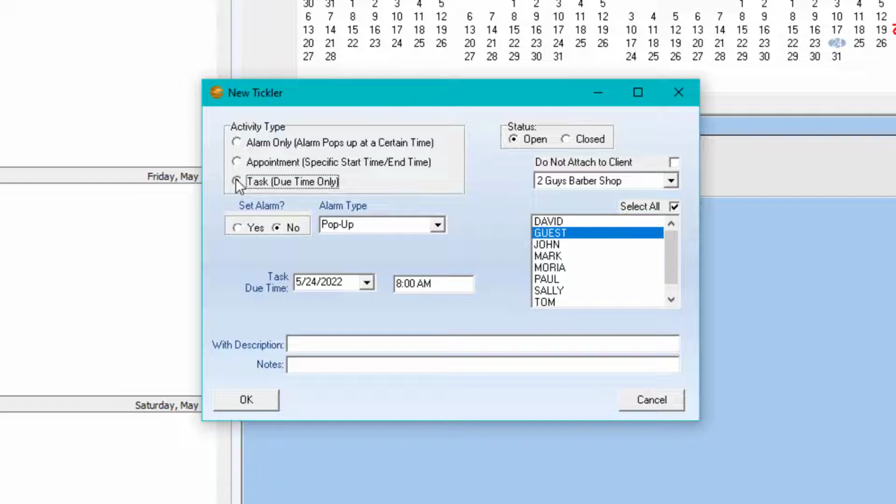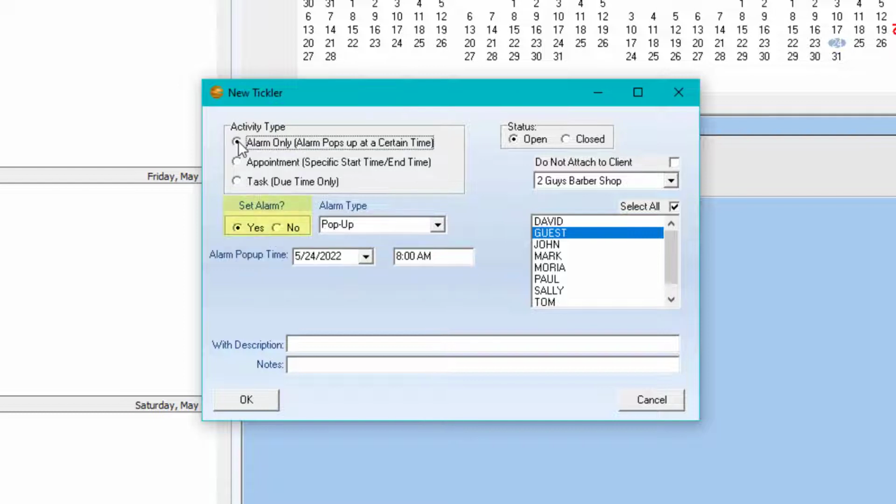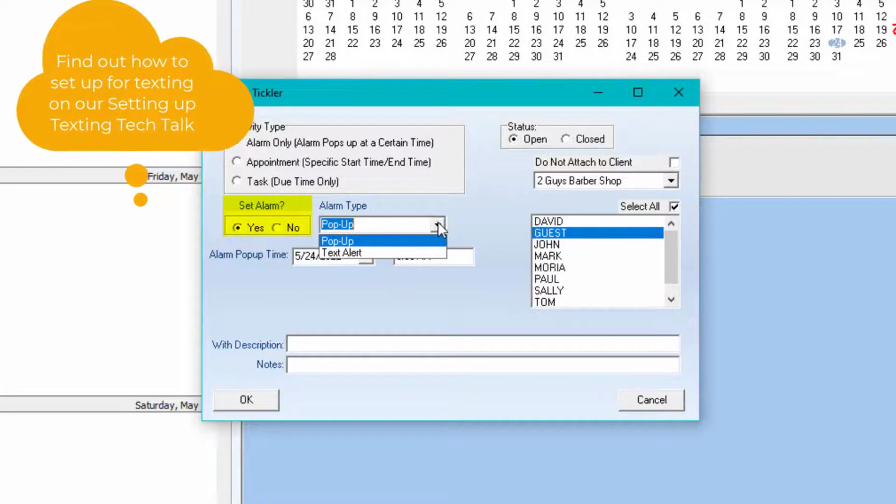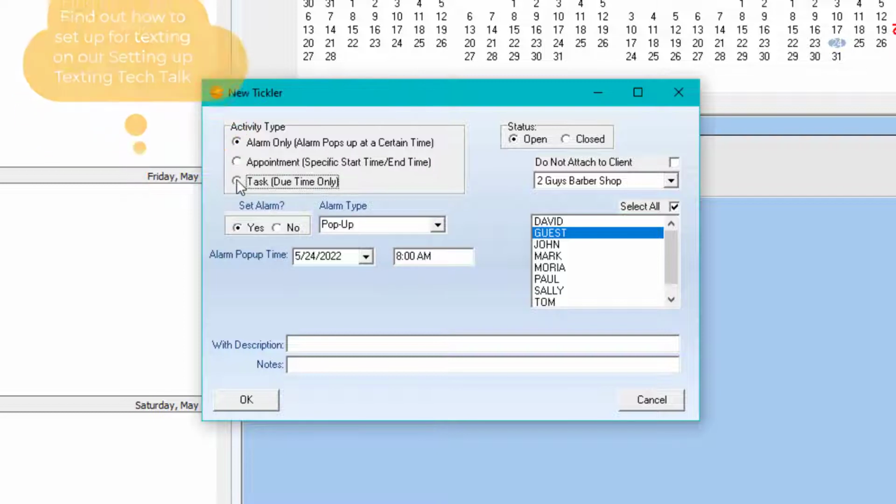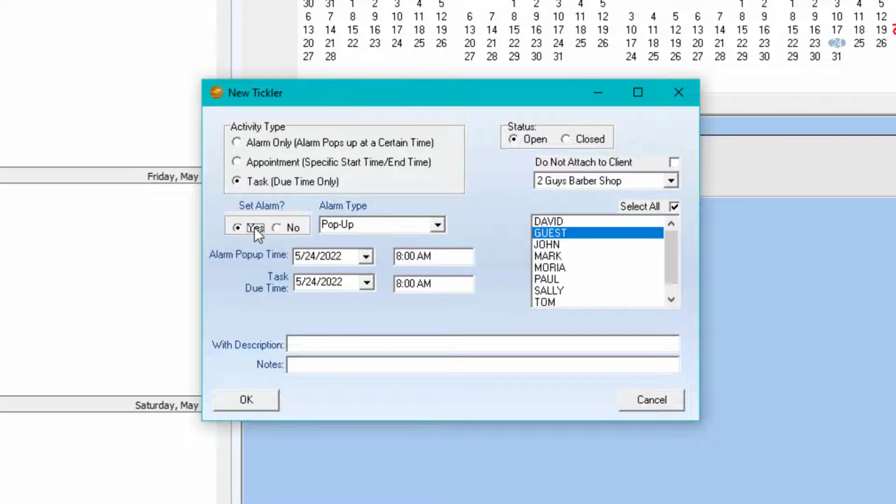If you are highlighted on Alarm Only, the Set Alarm setting will be set to Yes and allow you to select the type of alarm, pop-up or text. A pop-up alarm will come up on the screen as you're working in the program, where the text alarm will be sent via text to the selected number or numbers. The alarm feature can be enabled when adding an appointment or task as well.